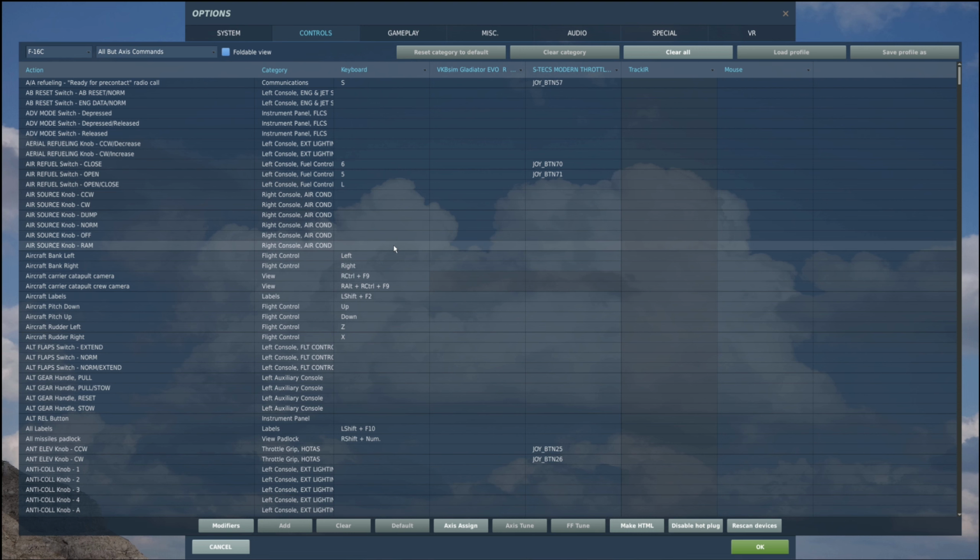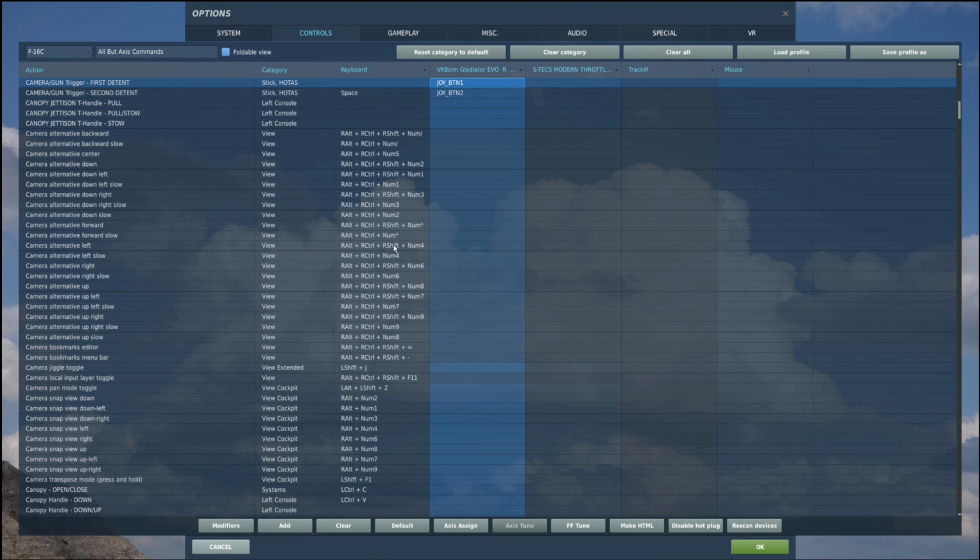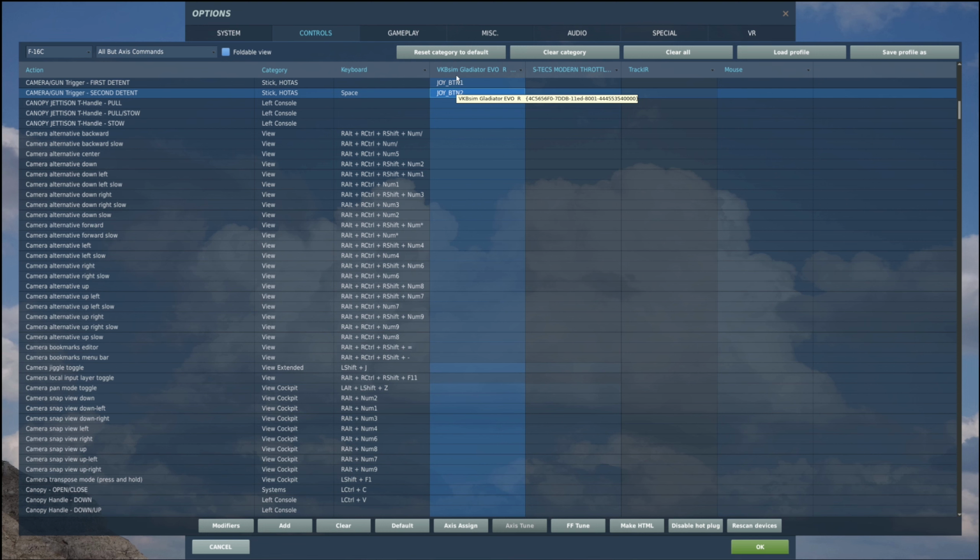So the first one is camera gun trig, first detent, if you have a 2-stage axis on the trigger. Not all joysticks have a 2-stage trigger, or you might not have enough buttons to do 2 stages. The only one you need in that case is just the second detent. The first detent is used for lasers, like for laser bombing or laser buddy lasing. That's what it's primarily used for.